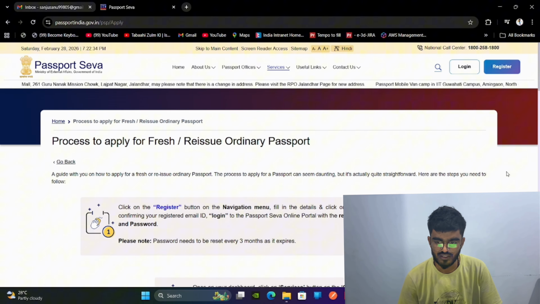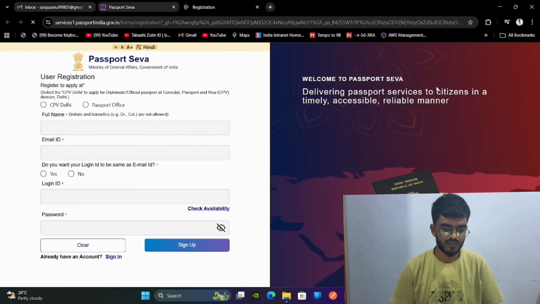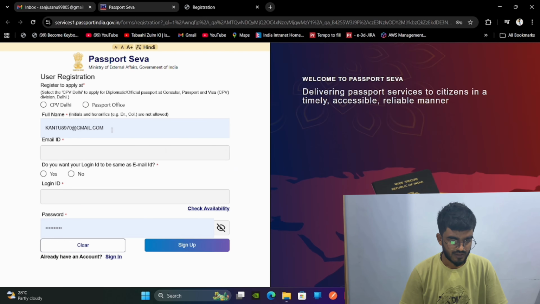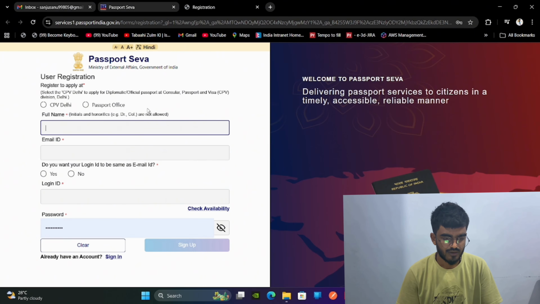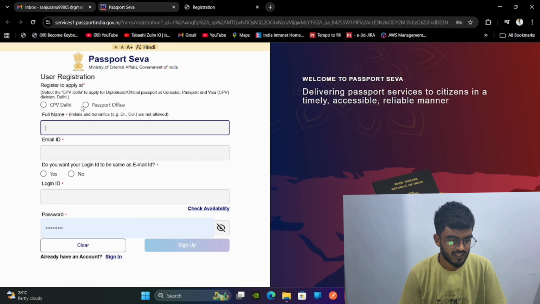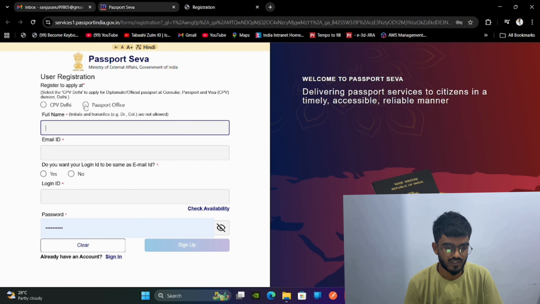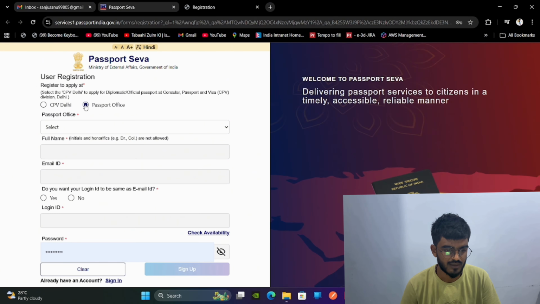First I need to register. If you have not registered, I need to click on Register. Here the first thing, there are two radio buttons, one for CPV Delhi and one for Passport Office. Basically this defines which passport office you need to go to for the verification. I need to select the Passport Office radio button first.